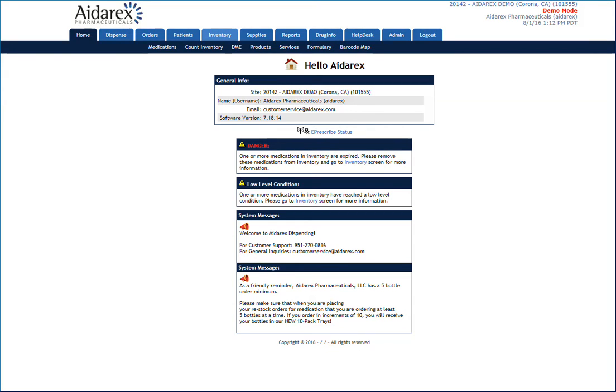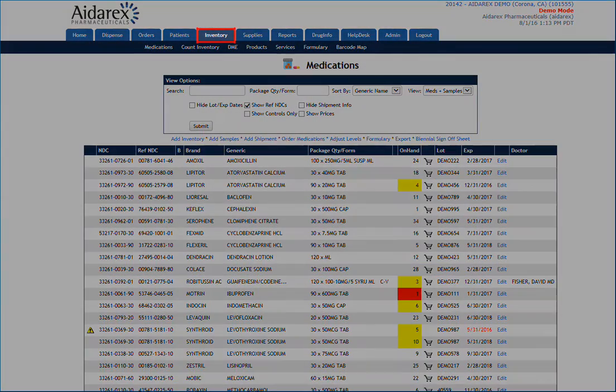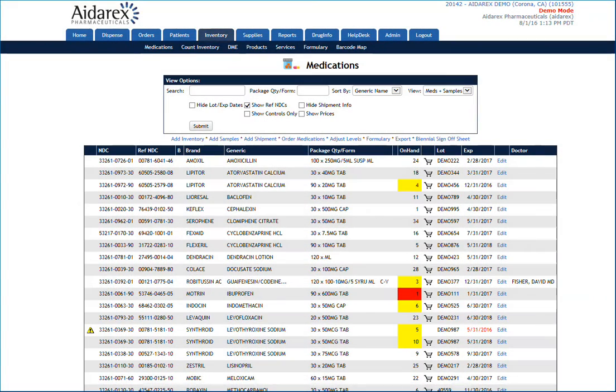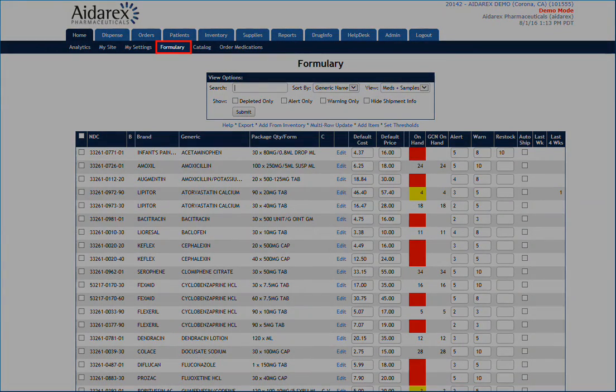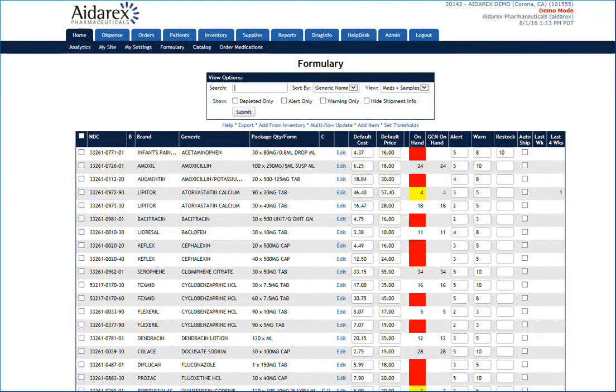There are two screens within the MDScripts software that will help you to manage your inventory. There is the inventory screen, and more importantly, the formulary screen. It is important to understand the difference between the two so you can better understand how to use them.